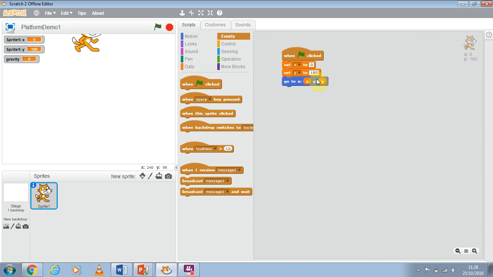The first thing I want to do is put a loop in. The reason we need a loop is if I just press the green flag now, it runs through the sequence, sets up our X and Y position, tells Scratch to go to that position, and then it stops. Well, that wouldn't be much of a game, so we want it to keep going to that X and Y position.